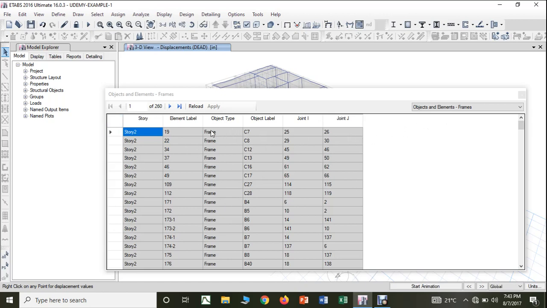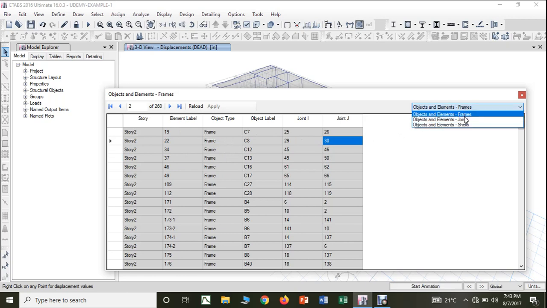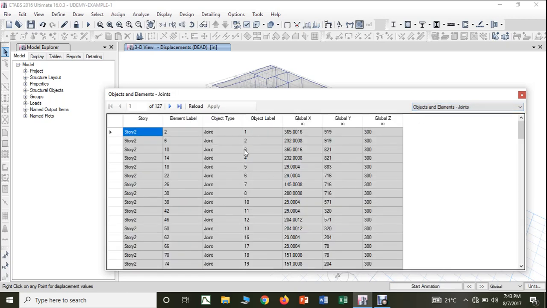frames. Then element label, what name is given to that element, and what the joint numbers are. For example, if I choose beam 19, then the starting point is 25, the end point is 26. If we choose beam 22, then the starting point is 29, ending point is 30. So like that, where it is going to start and where it is going to end, you can get in objects and elements frames. Similarly, this will be about the joints.